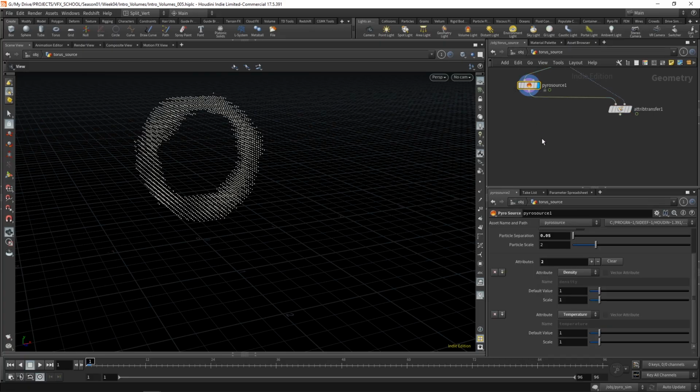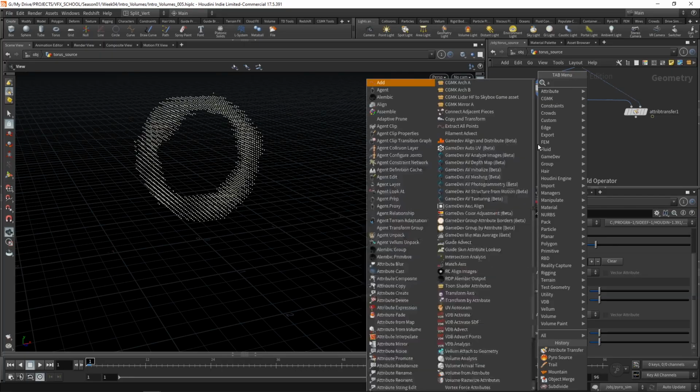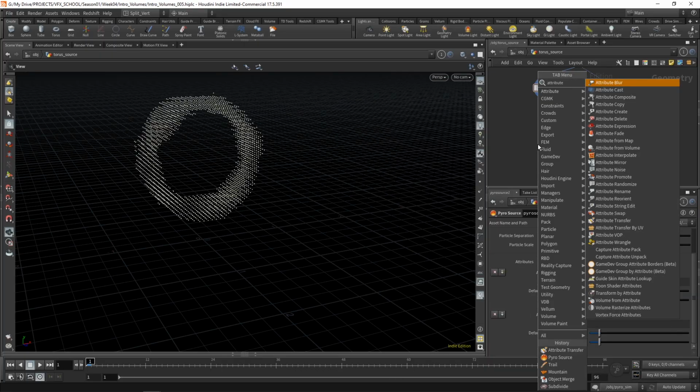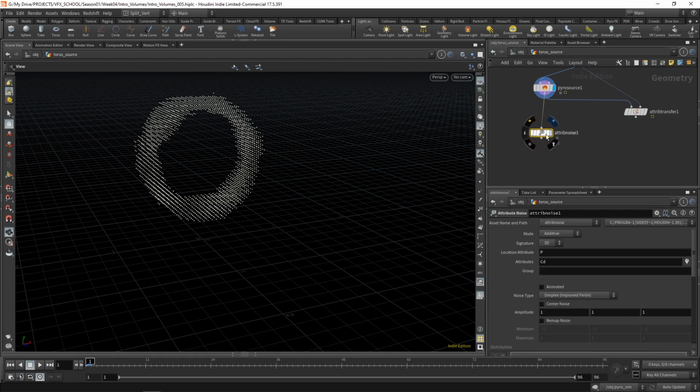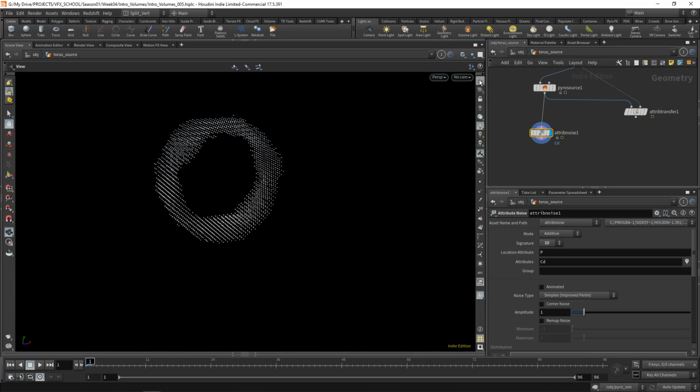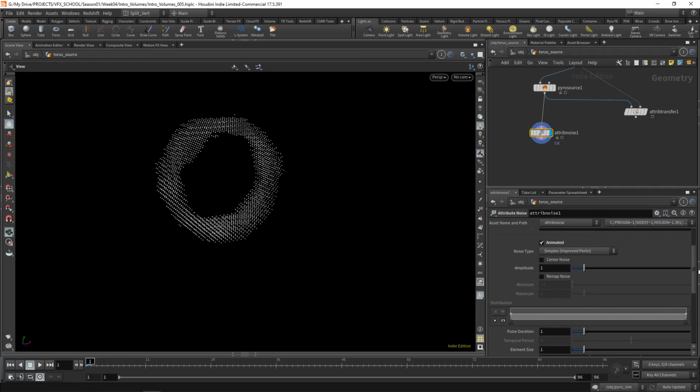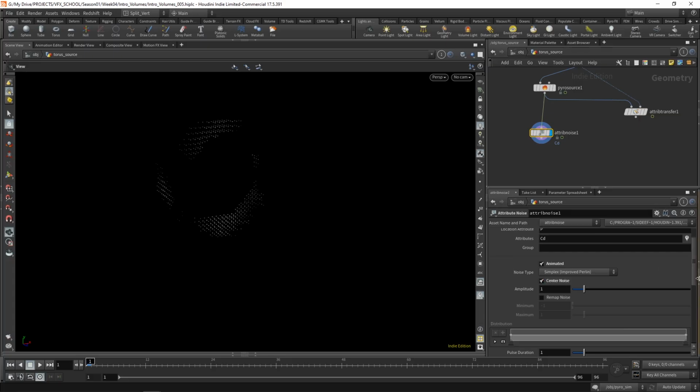So back to this pyro source. Let's go create some variation on the density with an attribute noise. It will affect both the same way. So the attribute noise will be one dimension and will affect both the temperature and the density, but for now let's just keep it on the color so that we can have a better look at what's happening. So I'll keep it animated. We'll center the noise as well.